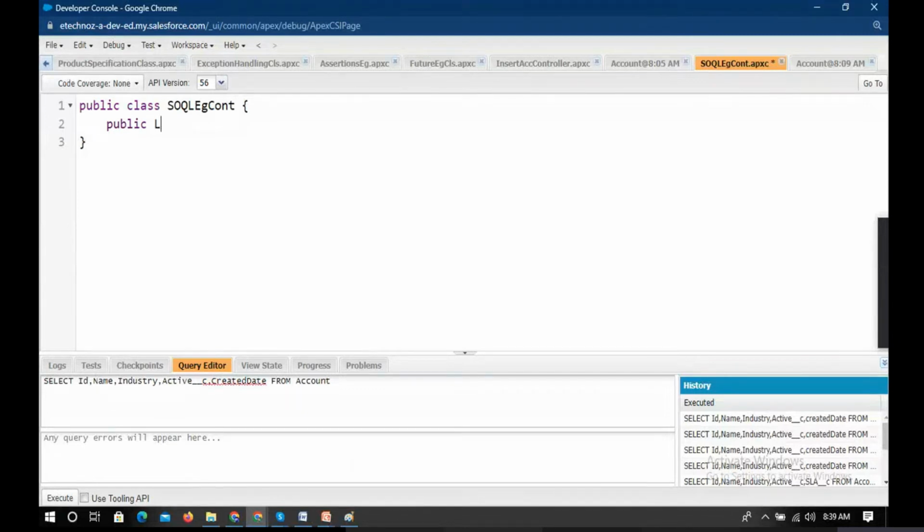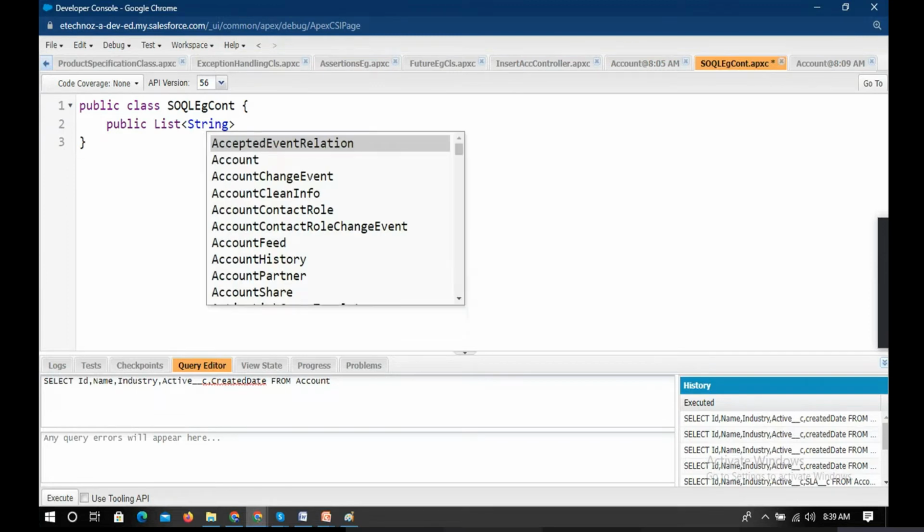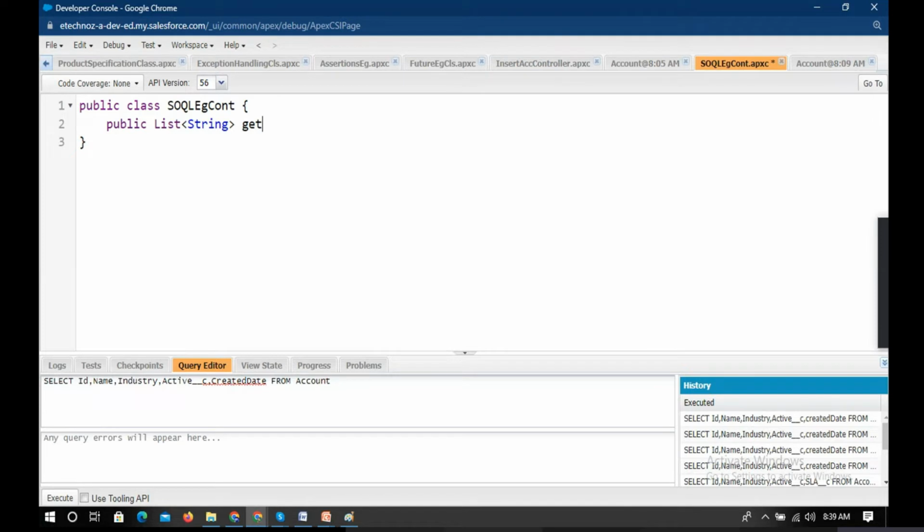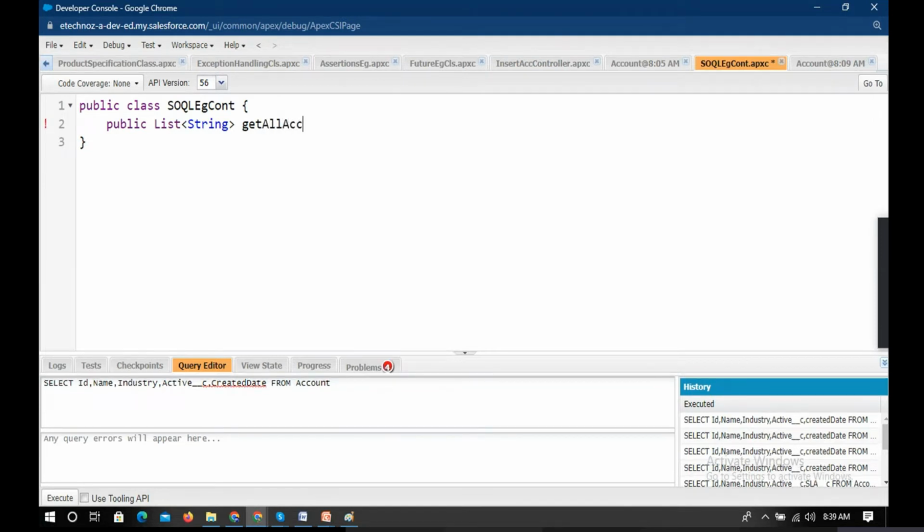So public, and I need a return type. What's the return type? List of string, because I'll be passing all account names, and finally I'll be returning from this function. The function name I'm mentioning is getAllACCNames, because all account names I want to pass from this list of string, okay? And here I'm not passing any variable. We will pass variables later, but right now I'm not passing any input declarations.